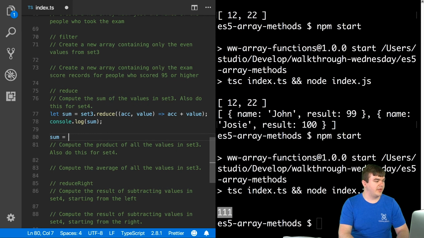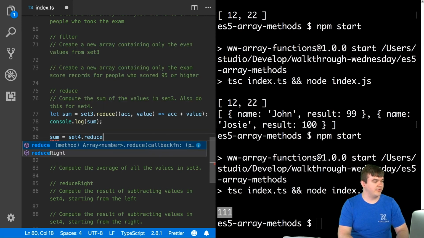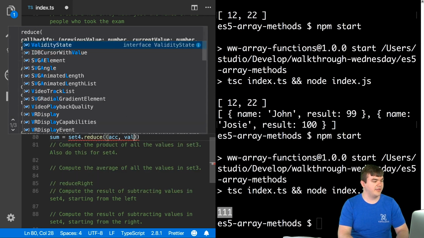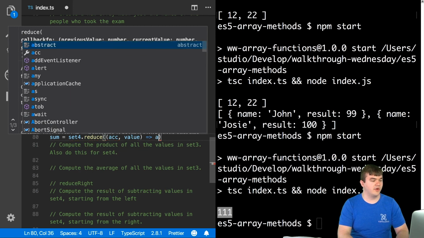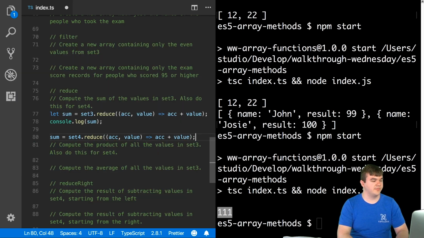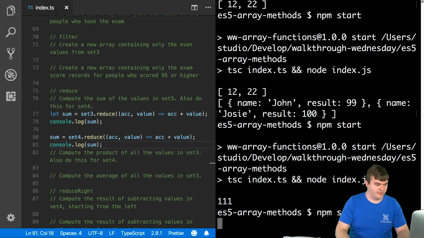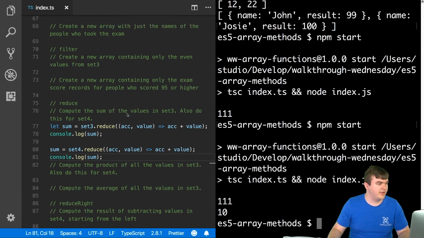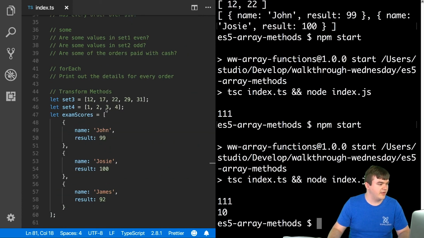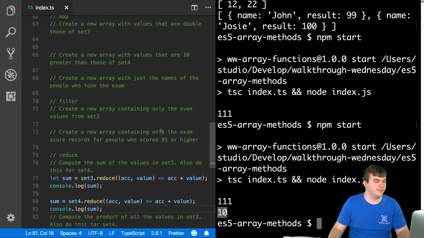Now let's do sum equals set4.reduce. Again, ACC and value, return ACC plus value. So we're going to console log the sum. So let's see what that one looks like. We should see 111, and we should also see 7, 8, 9, 10. All right, so 10. That's the result of adding all of them.